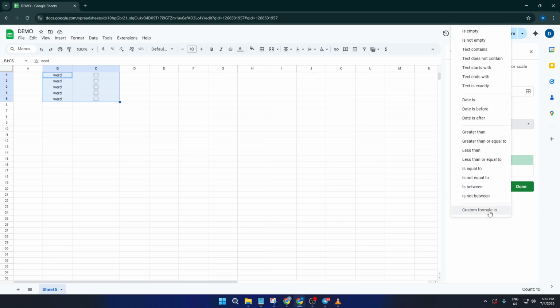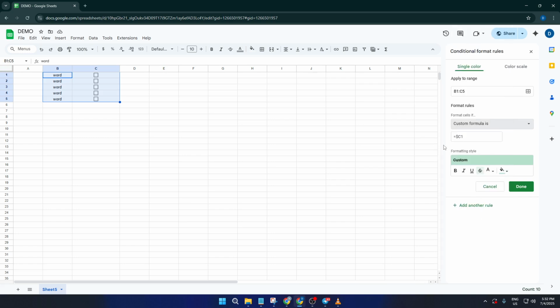This part is really important because we're telling Google Sheets to watch our checkbox column for any changes. The formula you'll type in here is something like equals $C1. This formula checks whether the checkbox in column C for a given row is checked. If you're using a different column, don't forget to update the letter to match your own sheet. The dollar sign before the C just anchors the column so that the rule works as we drag it across each row.